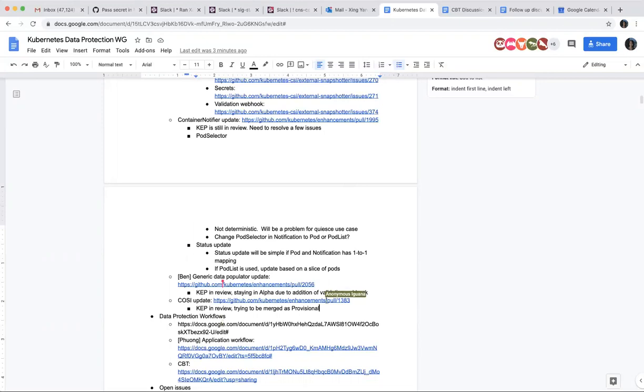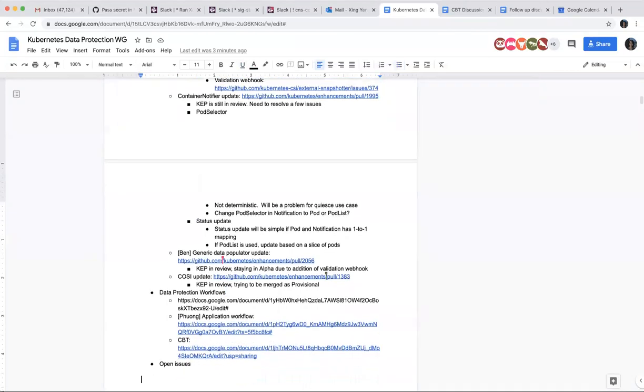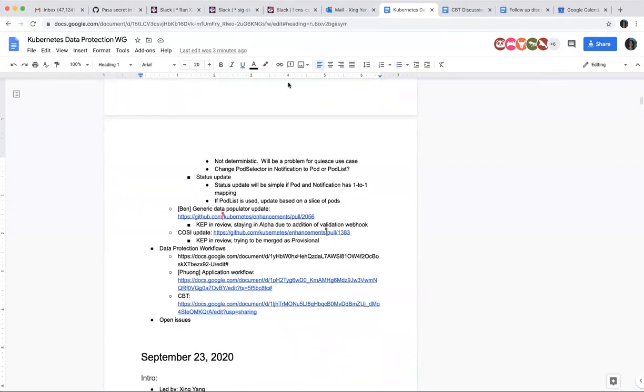Any questions so far? Okay, if not, then we'll move on to the data protection workflows. Is Fong here today? Okay, I don't see him here, because I would like him to go over the application workflow, as he added some update for the backup and restore workflow there. If he's not here, then I'm going to talk about the CBT.